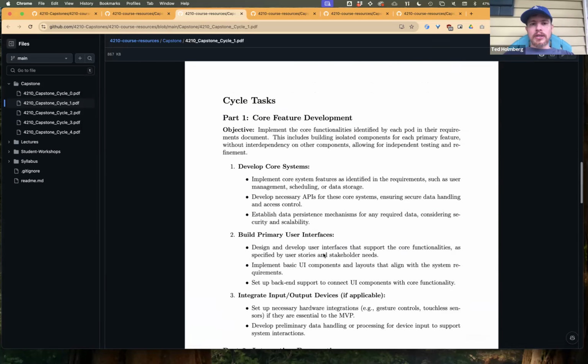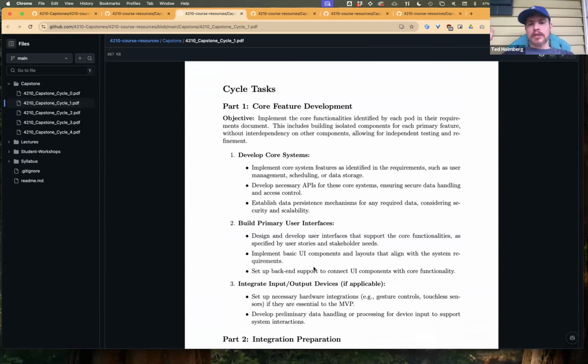And so focusing on part one here, our objective is to implement the core functionalities identified by each pod in a requirements document. So again, this gives you a prelude. And of course, you've already read about this in Dev Cycle 0, but at this point, we should have started to merge all of our features and all of our expected roadmaps into one main roadmap that is going to aggregate all of the identified features from various pods together.